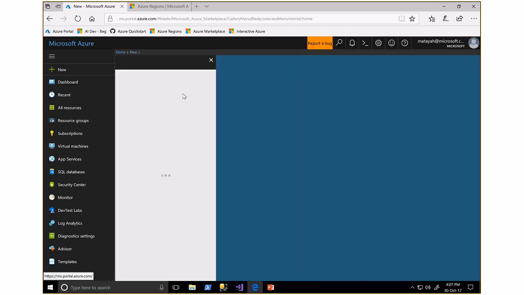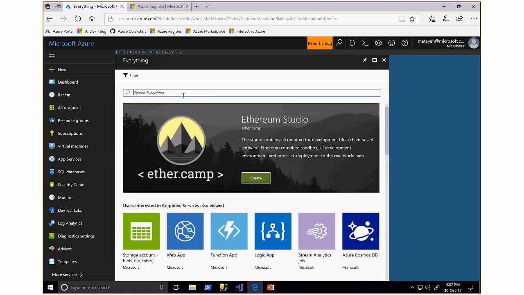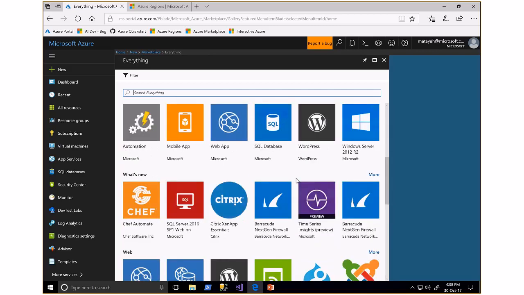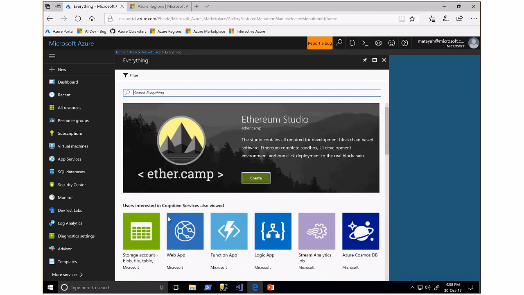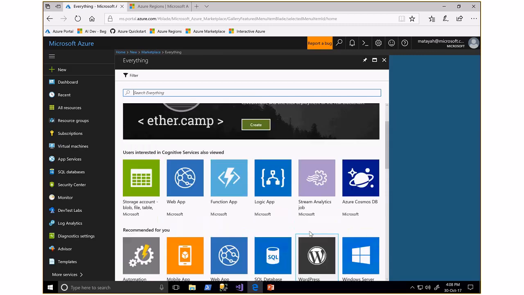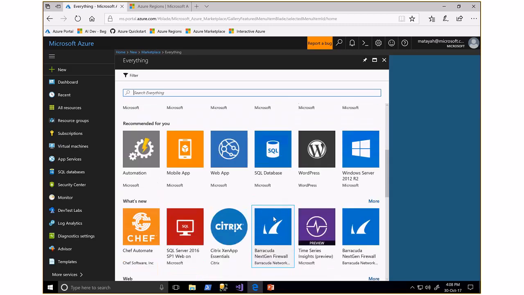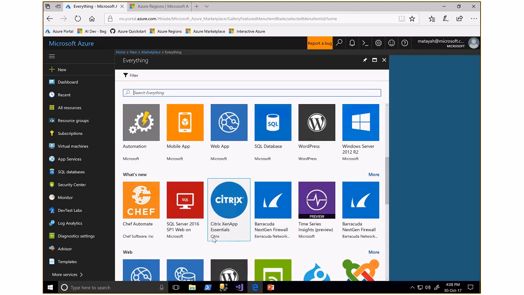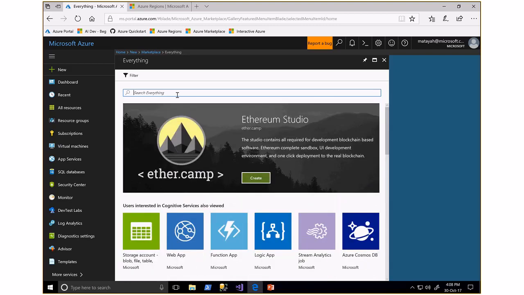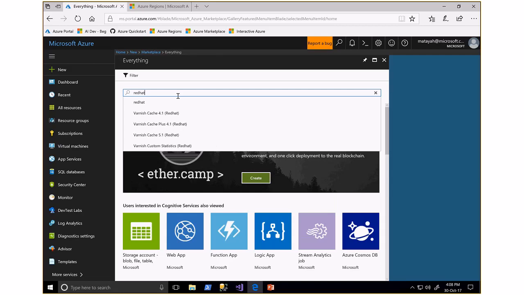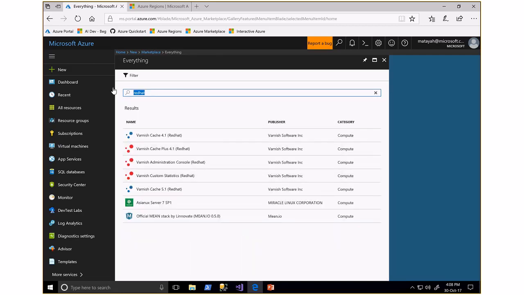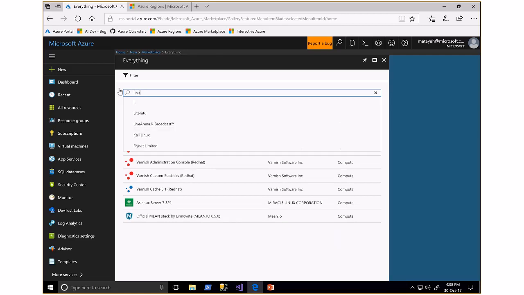Now I'm going to click on See All right here. And what I will see is once I click on See All, I will go into the Azure Marketplace, the full window. And in this, you will find all of the first party, the Microsoft products, as well as some of the third party products like Citrix here, Chef, or I can say, for example, if I want a Red Hat, I can do Red Hat, and it will search by some of the, say, Linux.